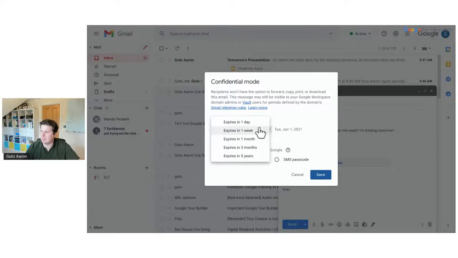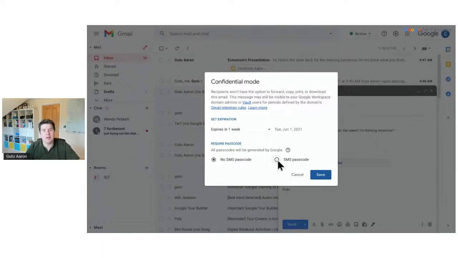So I can say it expires in a day, in a week, in whatever I want it to be. I can, if I want to, say that there must be a text message along with it, with a code, that they have to get the text message and code before they can open the email. You don't have to have that.